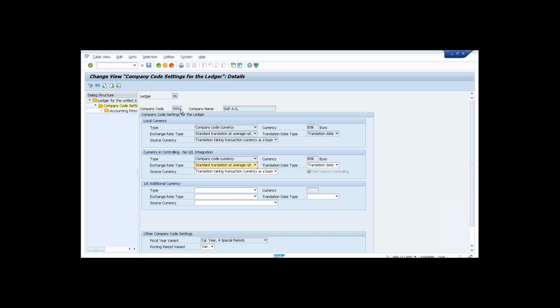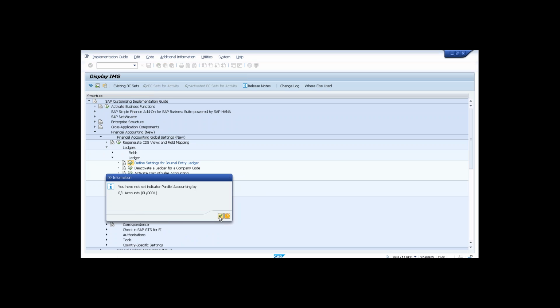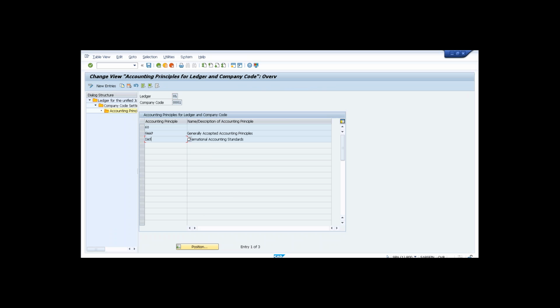Also, there is a separate activity to assign this ledger to your accounting principle. This was not mandatory earlier, but now going forward, if you are using new asset accounting, assignment of accounting principle to the ledger is mandatory. Whatever accounting principles you are following, if you are following IFRS, you have to create the accounting principle IFRS, and then you need to assign this accounting principle to the ledger which you configured for IFRS.